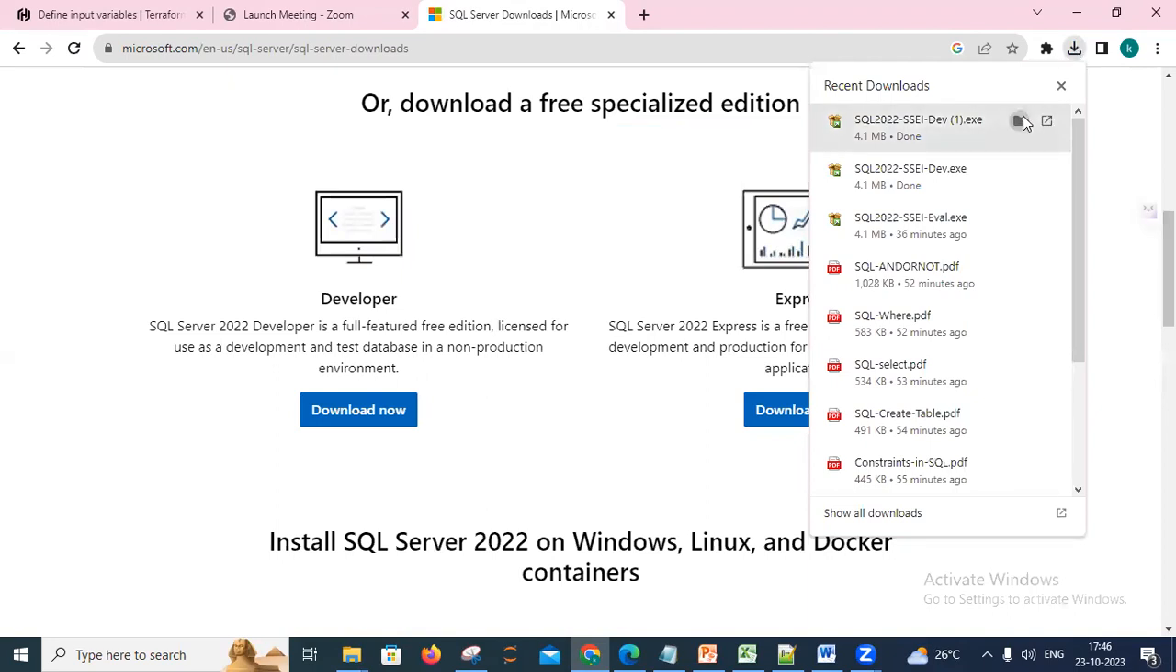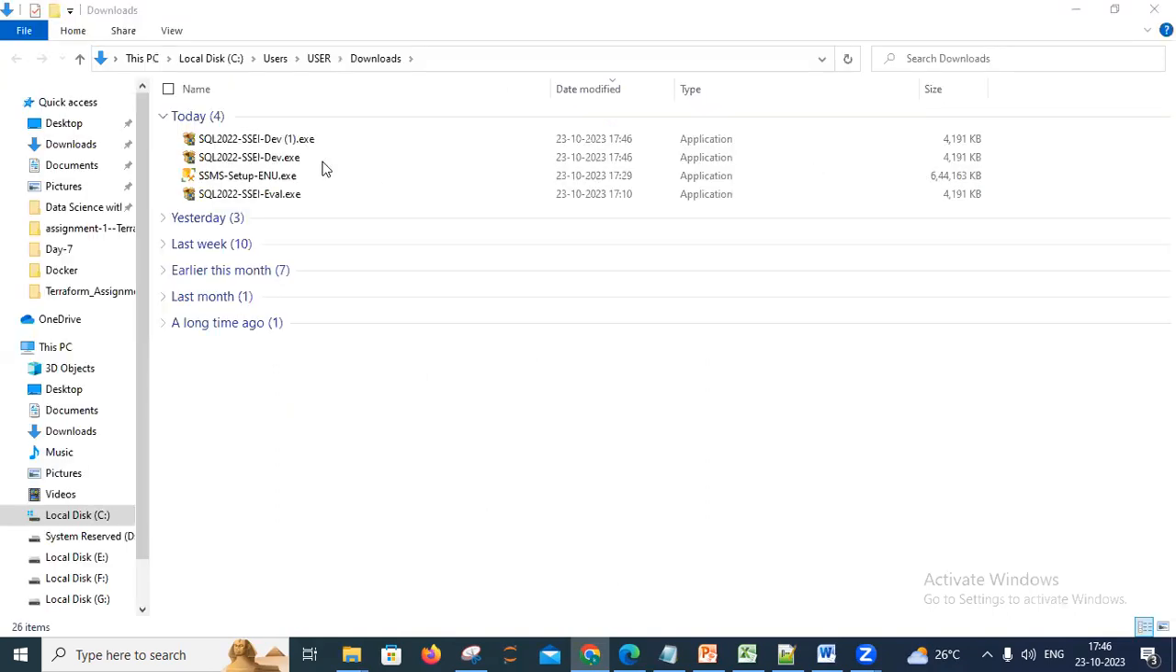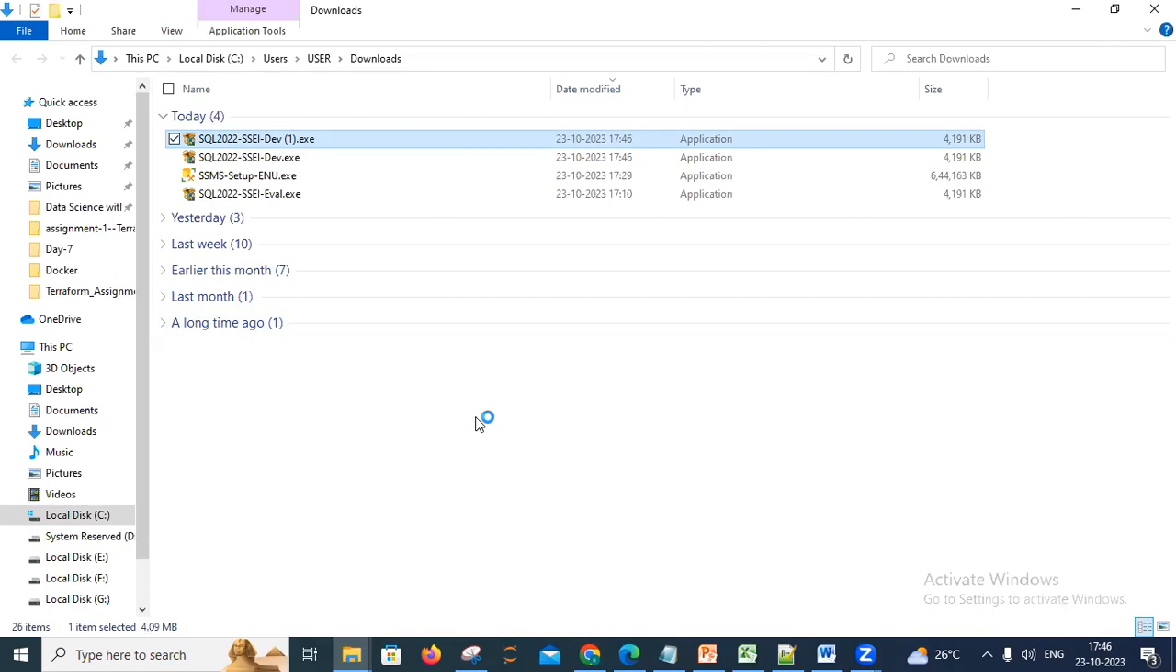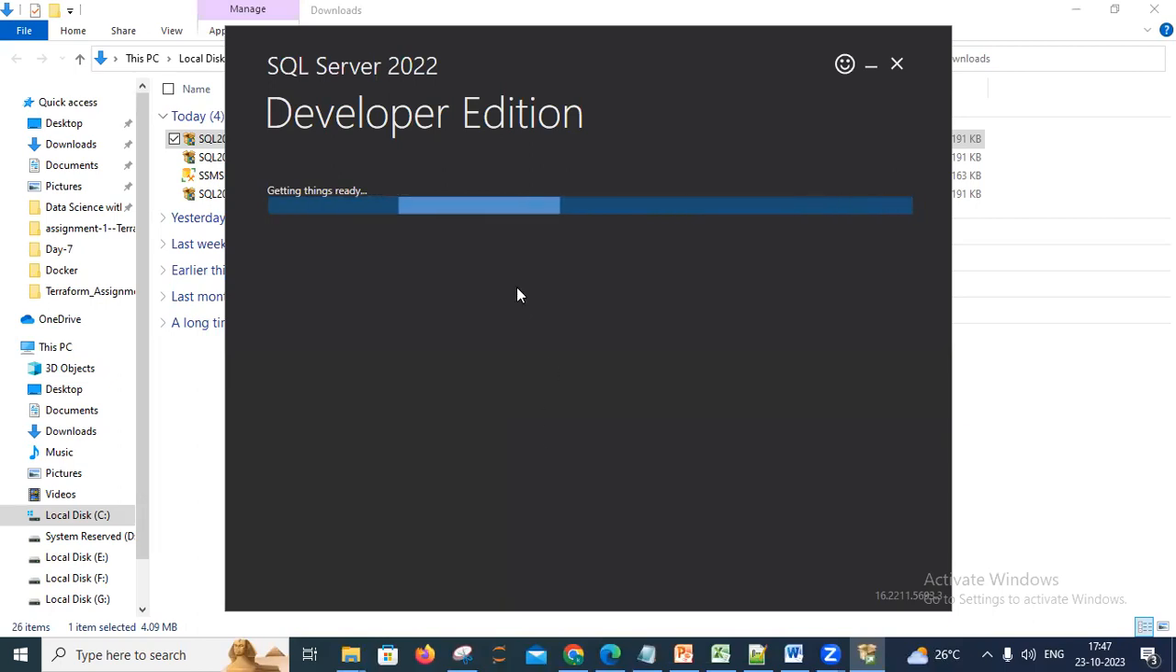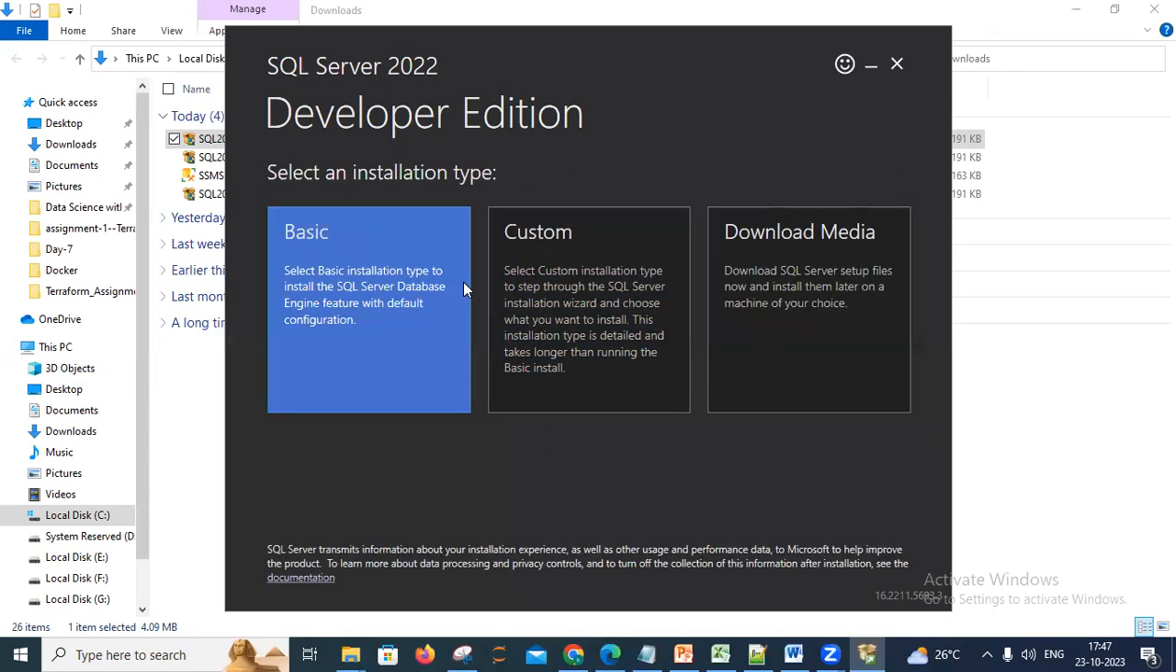You can see that SQL Server development is showing, right? Now click over there, and click on yes. So it will take some time, and then you can get those three individual boxes, right? Basic, custom, and download media.